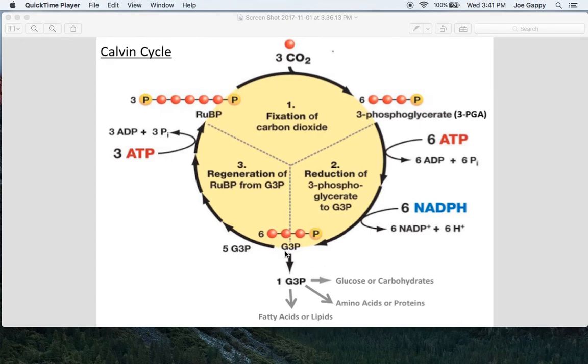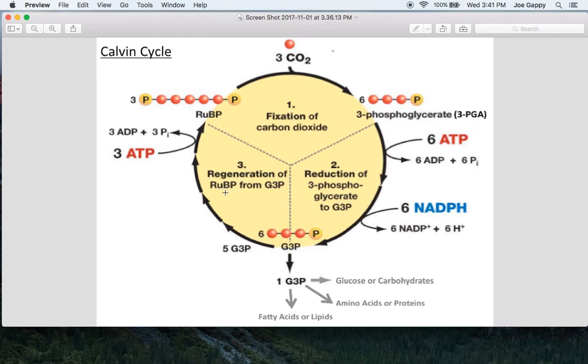When this step is done, most of the G3P gets regenerated into RuBP. When this takes place, this requires ATP, and this ATP, in case you forgot, came from the light reactions. This NADPH, in case you forgot, came from the light reactions, and this ATP came from the light reactions. When G3P is converted into RuBP, it requires energy. Now you can start the cycle over again.